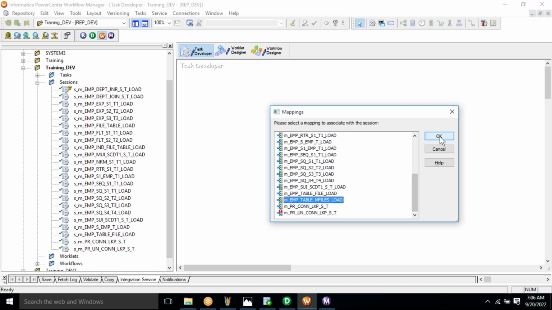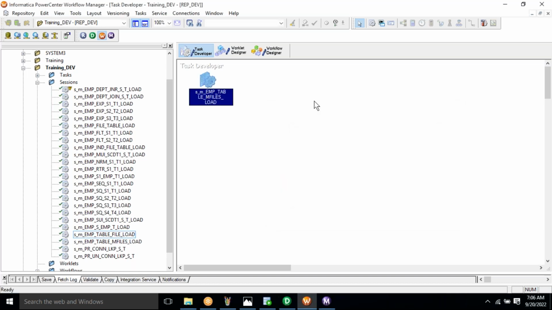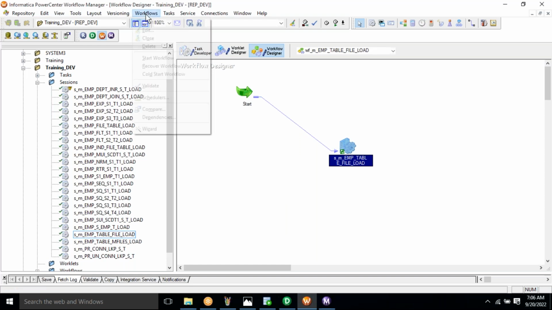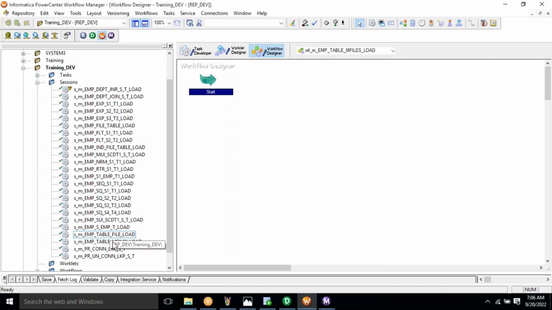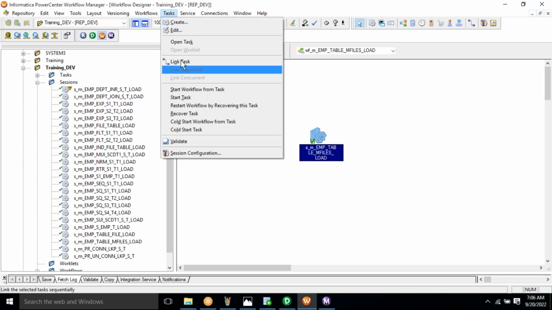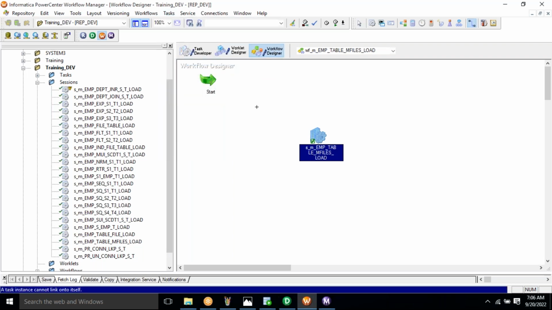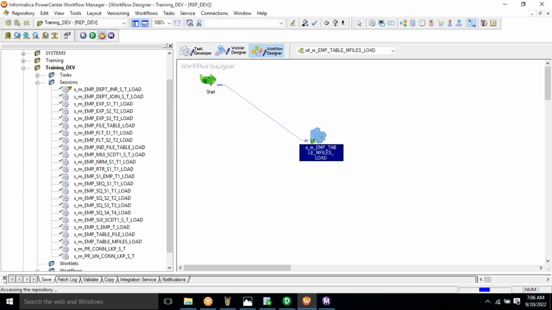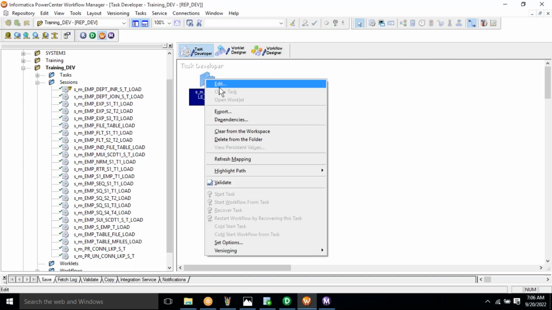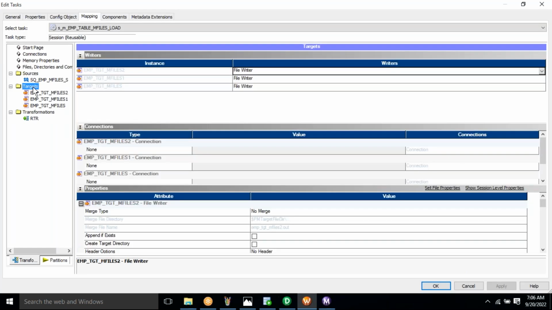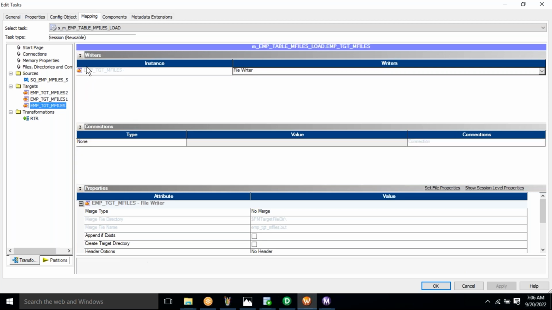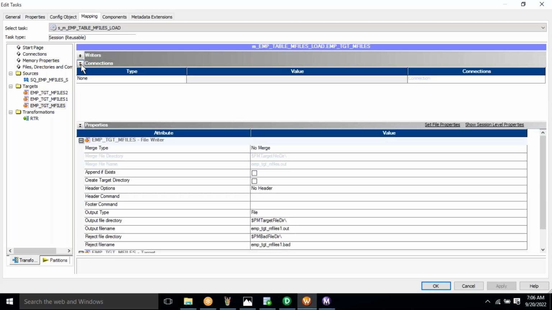This is the mapping name, EMP files load. Then in the workflow designer, workflows, create. Here we have our workflow, EMP files load. Create the session task, then the link task, and we just have to give the link like this. Save. Then here we have to set the properties. The target is a flat file, so what do we have to do? We have to set the path. Select the first target definition here.